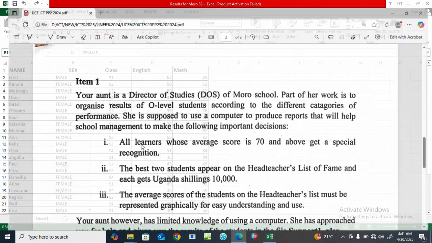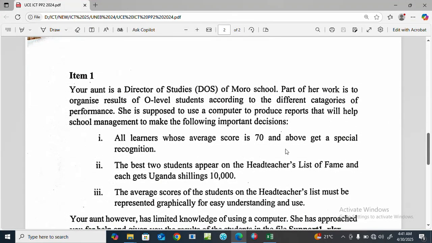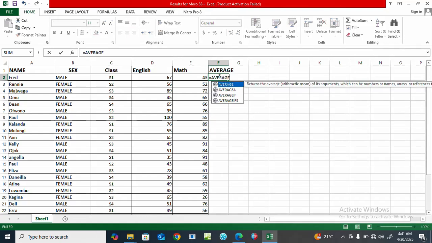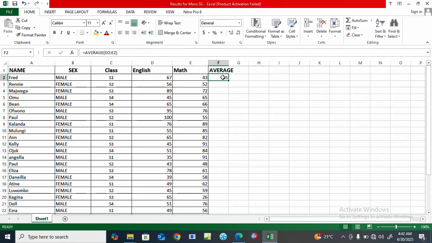here, we have all learners whose average score is 70 and above get a special recognition. So we're going to start by computing the average. We're going to add another column here and we name it average. Once we are done, we're going to type equal sign AVERAGE. Then we click on this one, we highlight from here to here. We click enter. Then that is our average. We can actually autofill this. So this is our average for all our students.